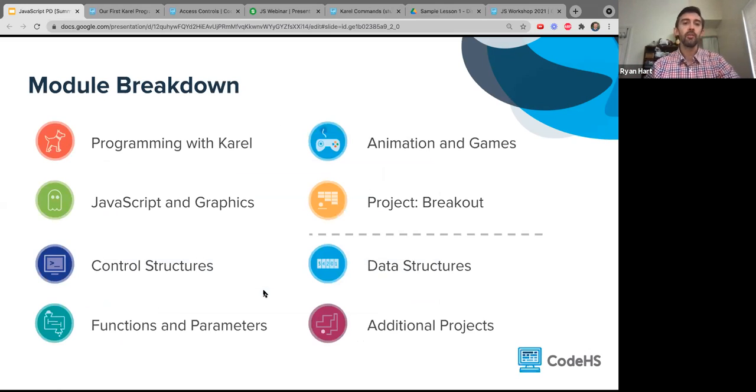All right, so the specific modules in this course. As I mentioned, all of our JavaScript courses begin with programming with Karel. I love this. I think this is one of the best introductions to programming because it is a stripped down, simplified version of JavaScript. There's only a few commands to start that students learn and get used to syntax, but then they get through the major logic of conditionals and loops and functions all within that structure, so they can really focus on the logic.